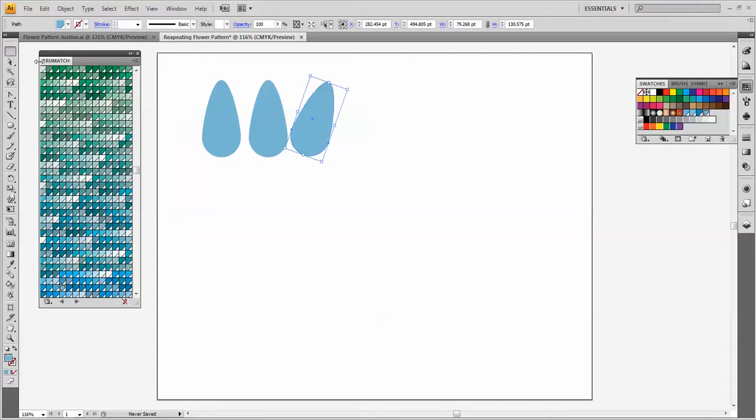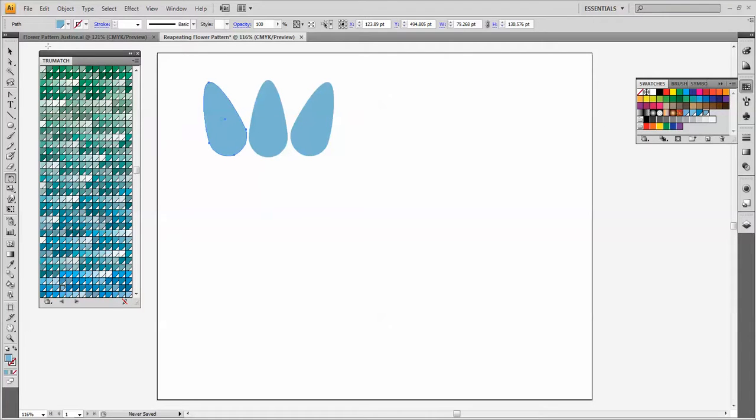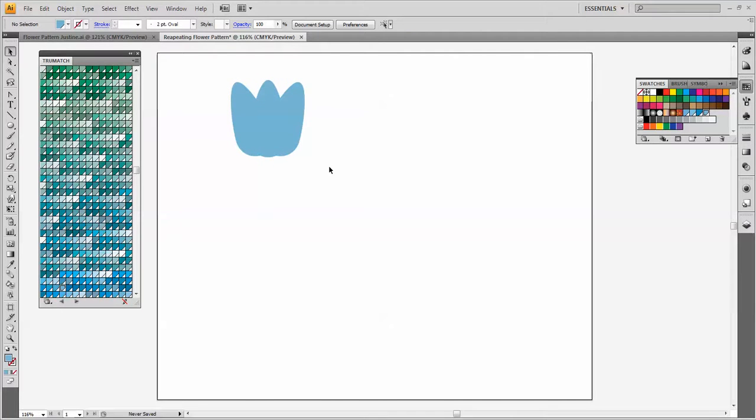I'm going to grab this one with the selection tool, go back and double click rotate, and this one I'm going to make 20. Great, so now all I have to do is take the move tool and line these up how I think that they will look good. And you can just eyeball it. You can be precise if you want to.